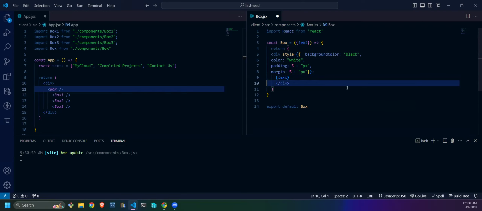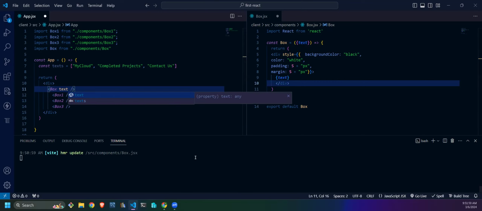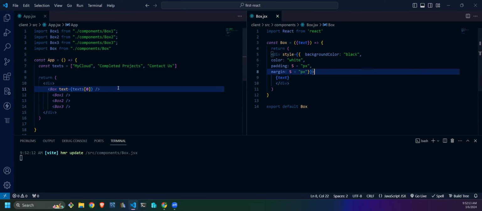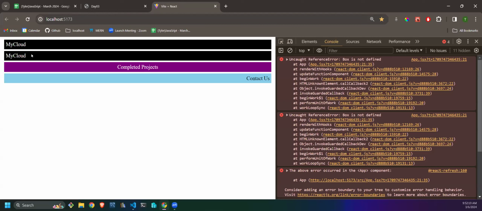Okay, so now I can just say in here, text. I've set up a prop of text. Now I need to define my key of text in here, right? Because my prop is waiting for a variable called text. So I'm going to give it to it right here. And if I want to pass in a JavaScript expression, I need to use the curly braces. Then I'm going to reference my text array, and I'm going to take the first element: texts, square bracket, 0. And now I should see my cloud on the 2 boxes, and it works.